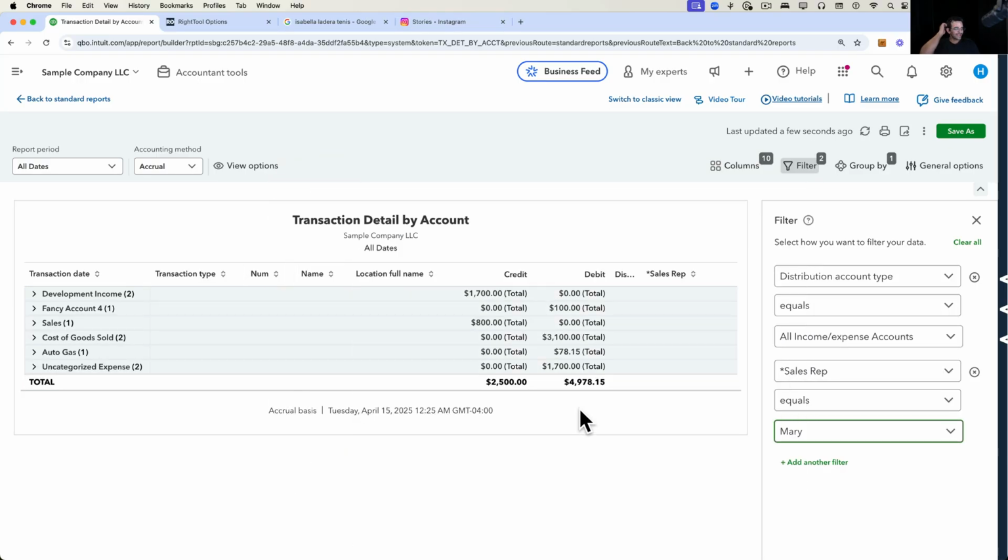Okay, so it's not the same, again, not the same as a profit and loss, but it's the closest thing we have to this. And because we have QuickBooks Online Plus in this particular scenario, I can't build any more really fancy custom reports. So this is what we're going to have.